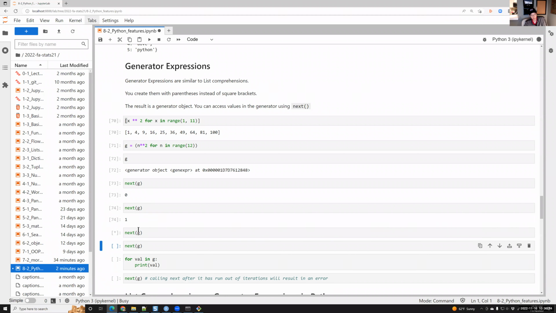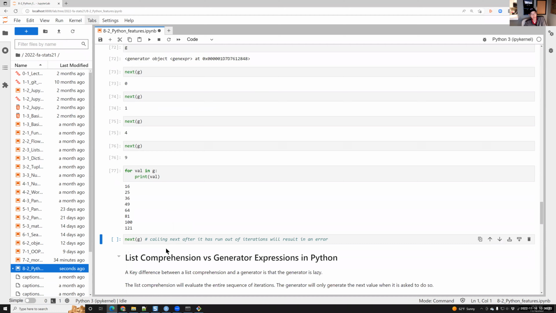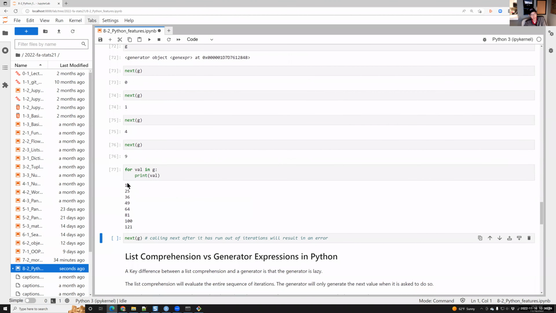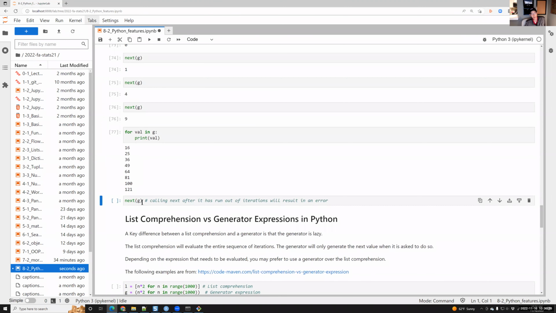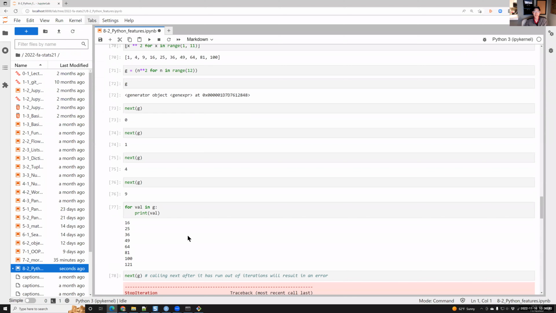It's going to be 1. What's the next? It's going to be 4. What's the next? It's going to be 9. And then we're going to say, for each thing in G, print all of these things out, and it goes 16 up through, say, 121. Once it reaches the end, if you call next, it's going to say it's run out. It's a StopIteration. There's nothing left here.